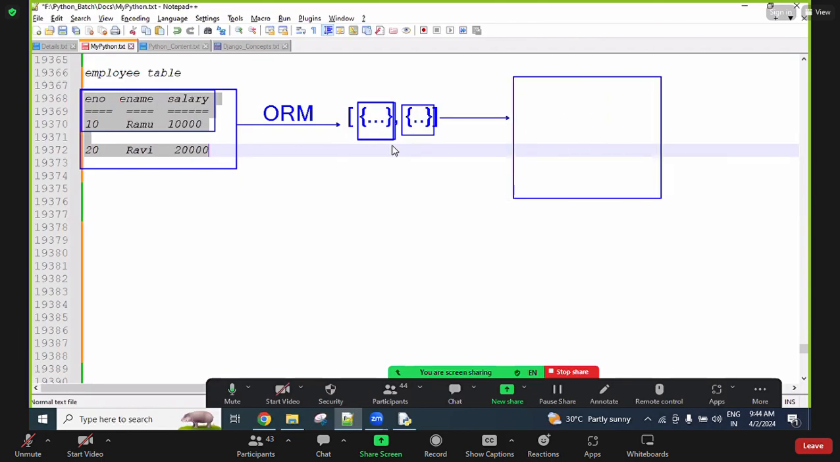So on this data we can write a for loop. This is the list of objects. Now we can write a for loop in our Python. Because of the for loop, each object comes out. Now in each object, based on the key, we can access the value, and those values we can display in our presentation, in our browser.